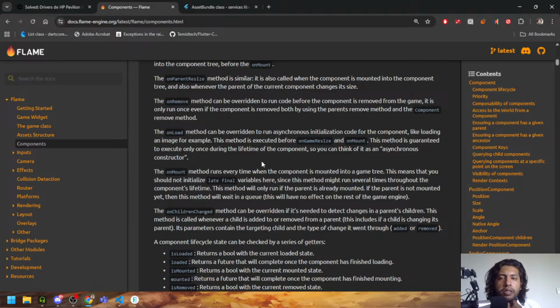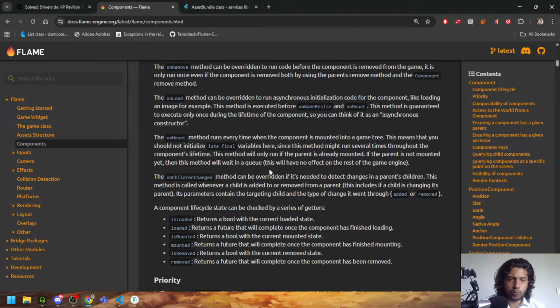What I'm really interested in is the onMount method. The onMount method runs every time the component is mounted in a game tree. This means that you should not initialize late final variables here. Fair. Since this method might run several times throughout the component's lifetime, it will only run if the parent is already mounted. If the parent is not mounted yet, then this method will wait in a queue. This will have no effect on the rest of the game engine.